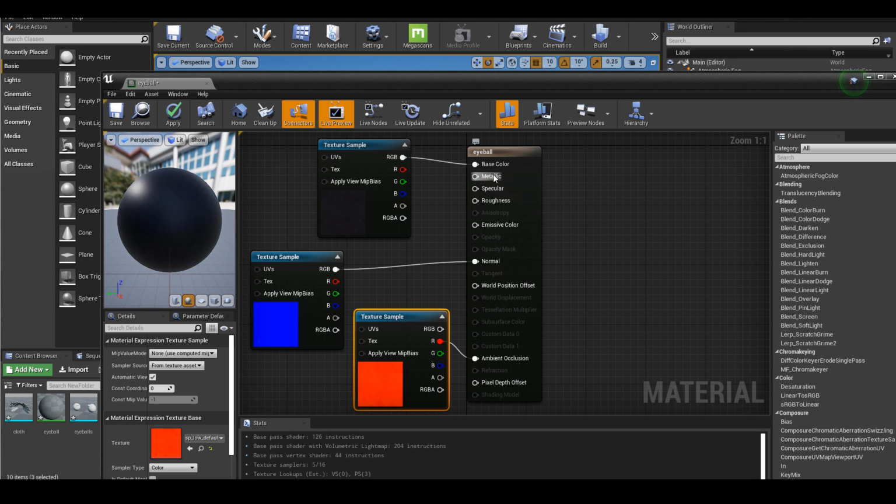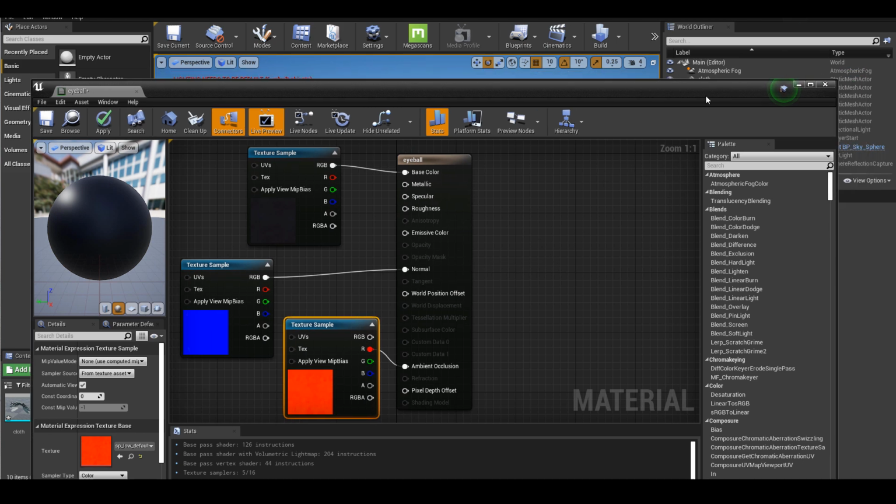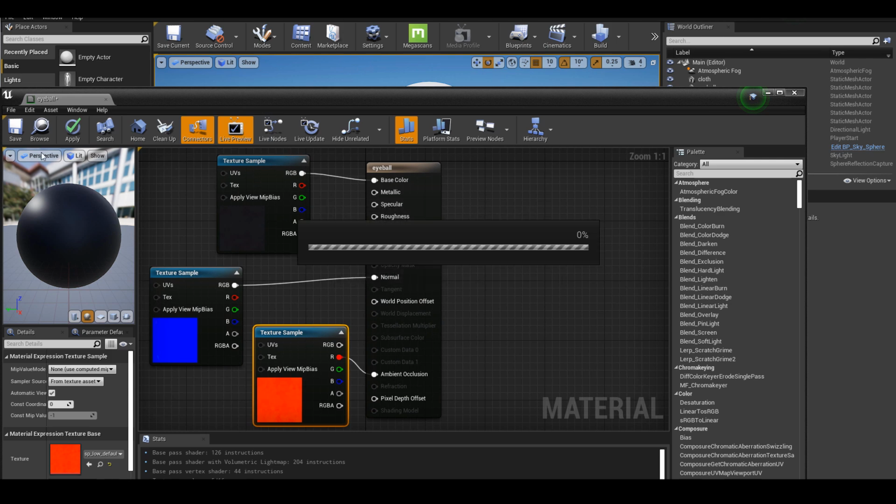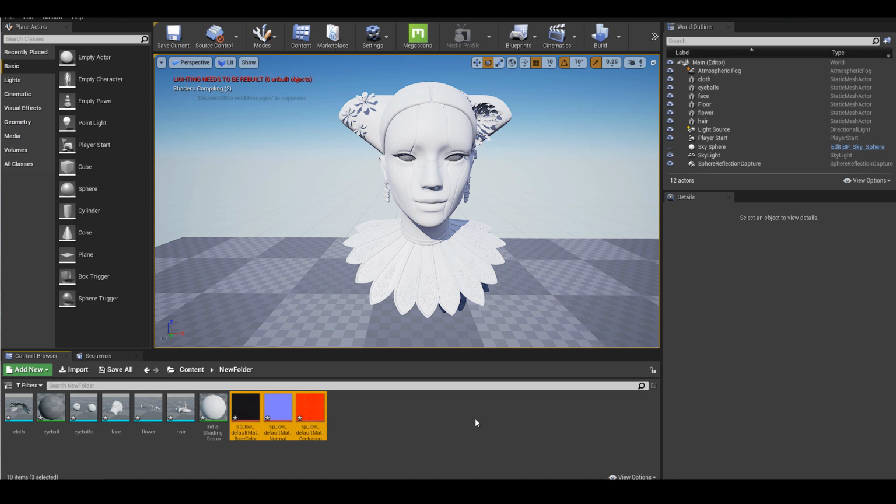For the eye shader, I basically just have a very hard plastic material, so the maps are super simple. For the stacked map, I only have the red channel, so I didn't have to connect anything else. After you connect it, make sure you save it and close it.